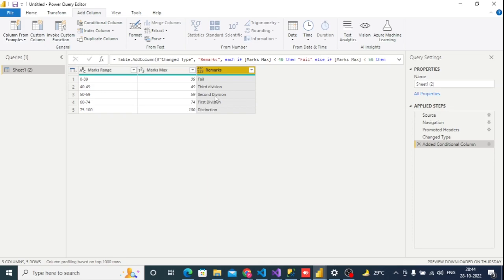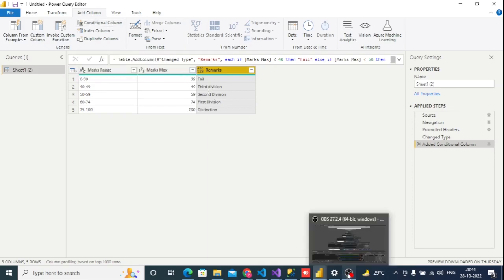So that's how we use conditional column option in Power Query. I hope it would be useful for you.